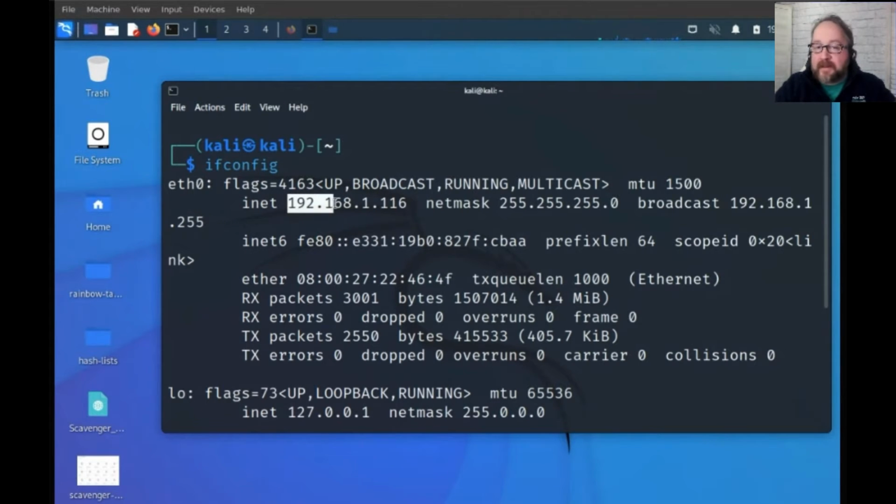Now, we're not going to go into specifics. We'll talk more about IP addresses next week and certainly going forward. But just know that there are reserved addresses for local machines, and you'll see often 192.168.1 is reserved for a local network.